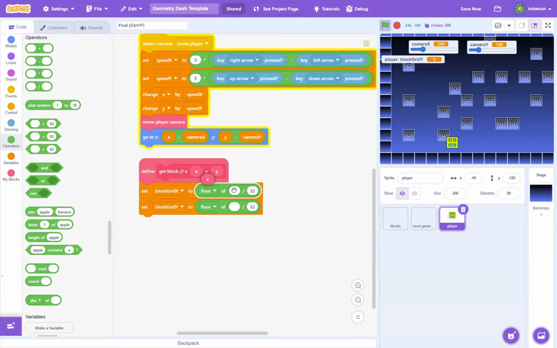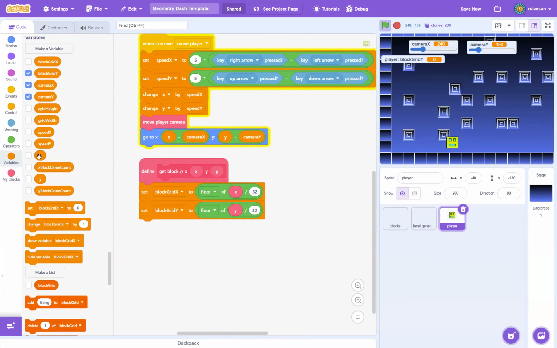And then we're going to simply drag in the X and Y from the parameters of the function. Make sure it's the pink one, from over here. Not the ones we had in the variables. Not the orange ones. The pink ones. That's important.